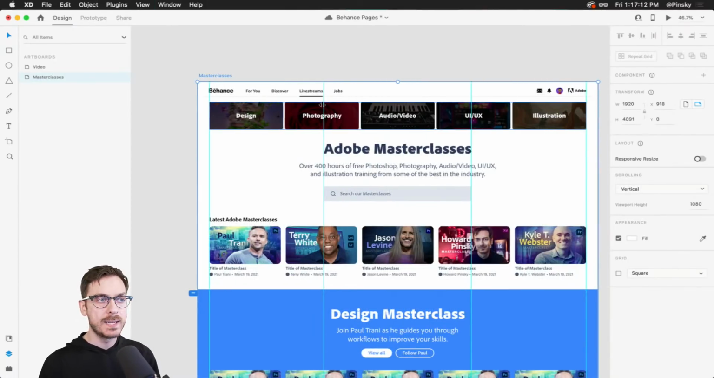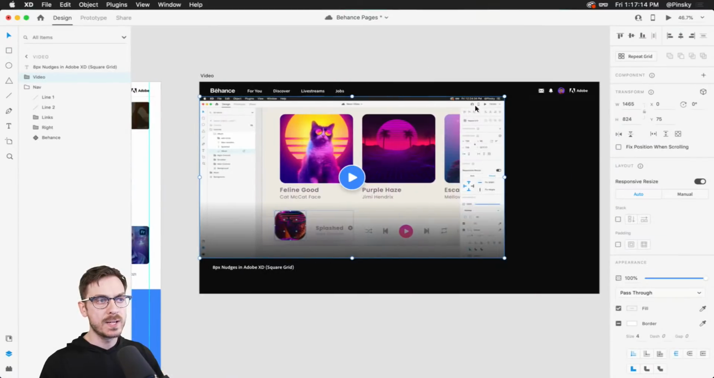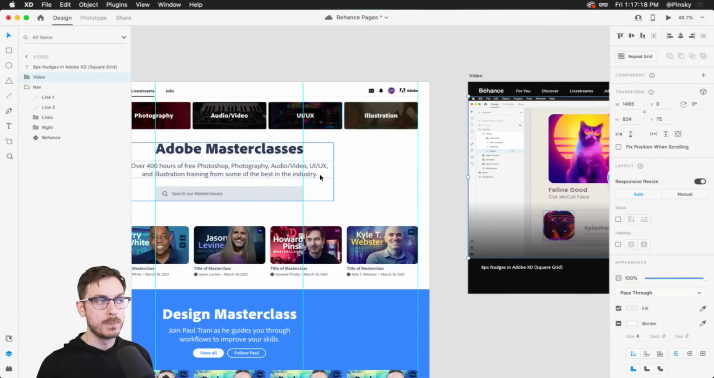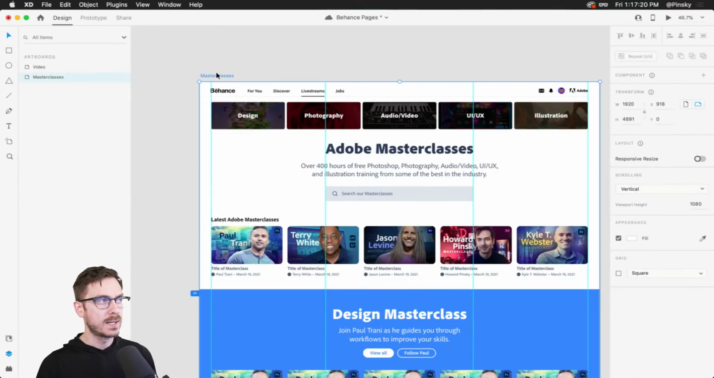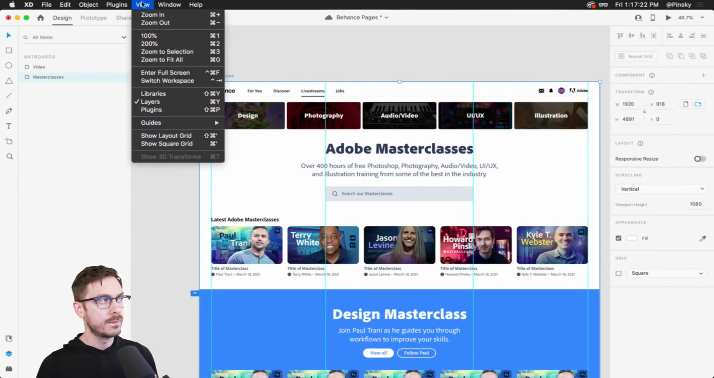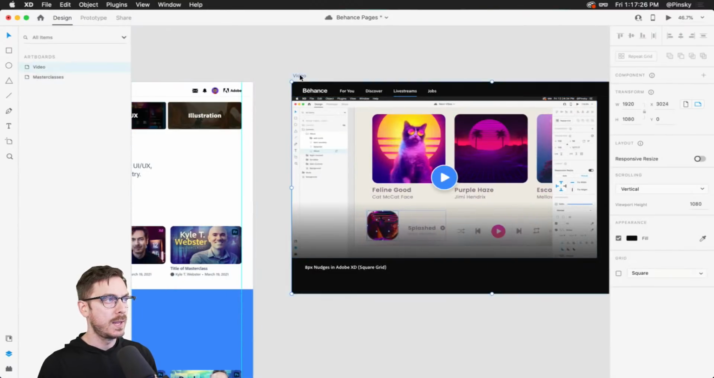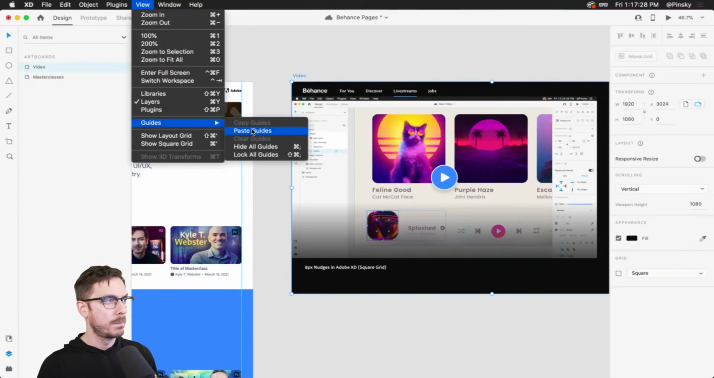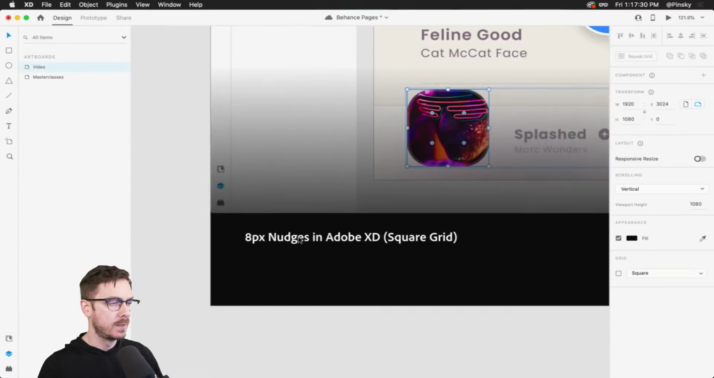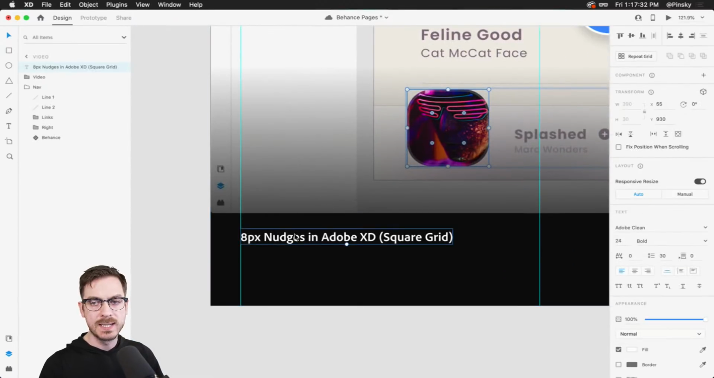So I have some guides on this artboard, but I do not have any guides on this artboard because I did not copy this artboard from this one. But what I can do is select the entire artboard, and then under the View menu, go down to Guides, and then Copy Guides, and then paste, just like that. And that'll just allow me to line some of these elements up a little bit better.